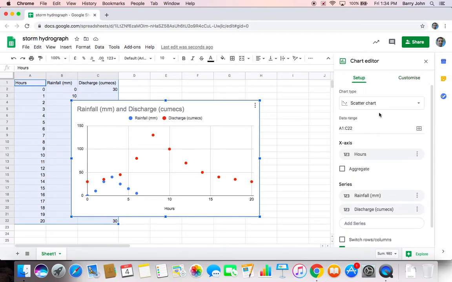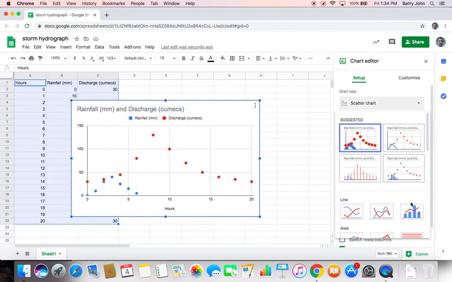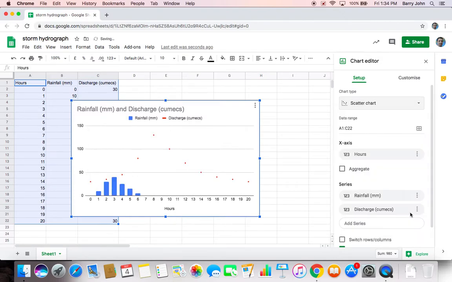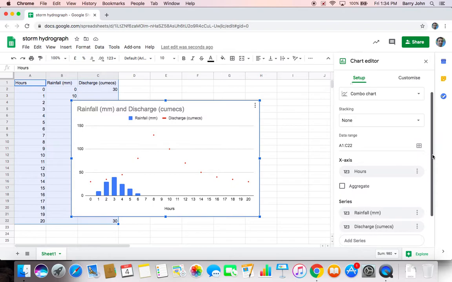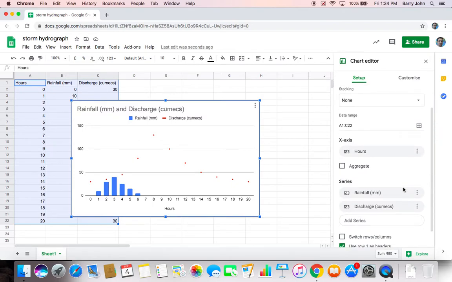So I want to find chart type. Don't want a scatter chart, but I want this. This is a combo chart. Now it's giving me something like the thing I'm looking for. I have the bars here for the climate graph. I don't want it to stack. I don't quite want it to look like this.